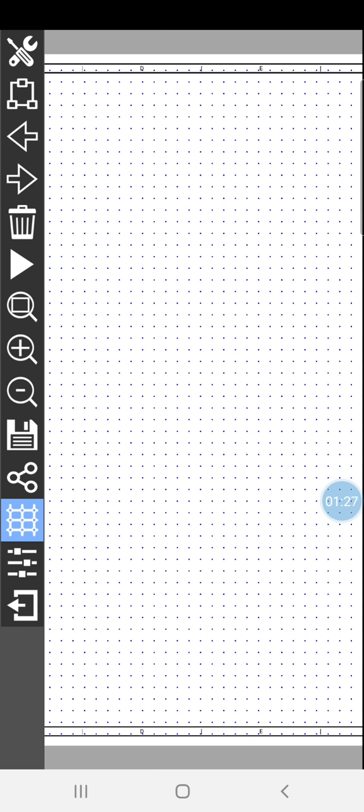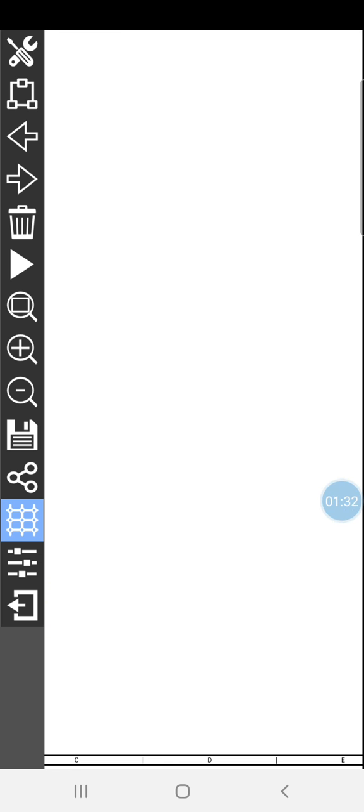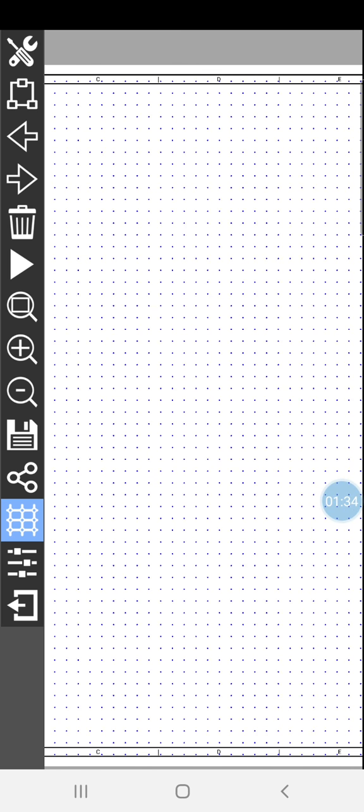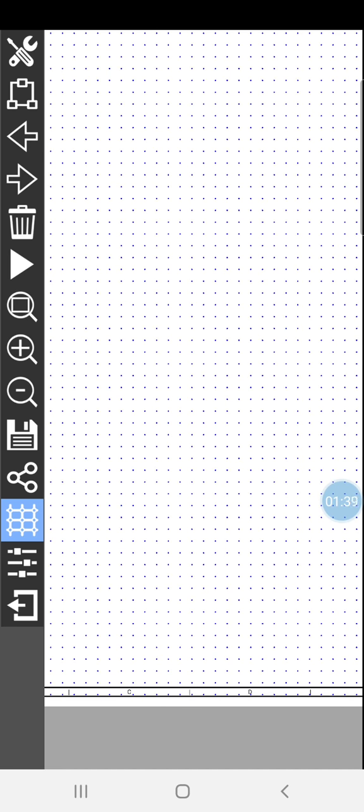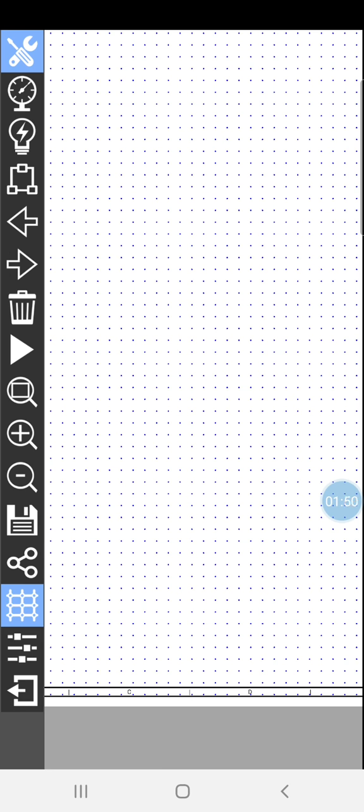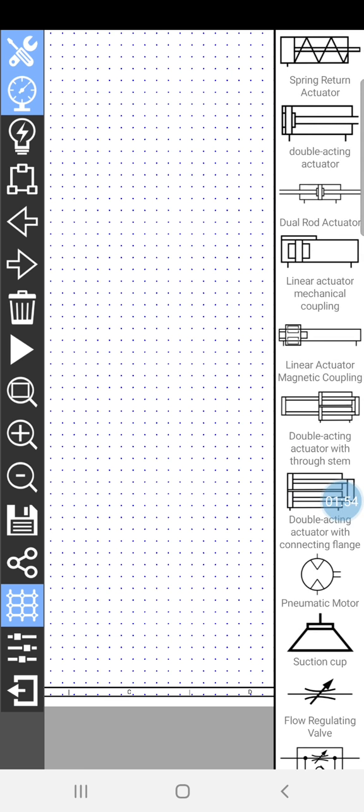Now that it is loaded, I'm going to show you a few things here. This is the drawing space, which you can zoom in and out, and on the left hand side of the screen you have all the tools to use. The spanner and the screwdriver is what you have to click on to start building your circuit. Once I click on this one, below the spanner you have the pressure gauge. When I click on the pressure gauge, I get all the pneumatic components.